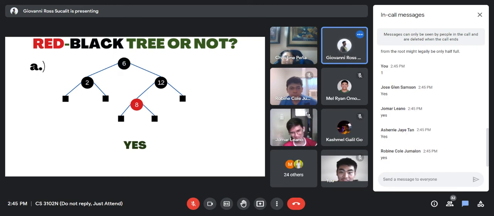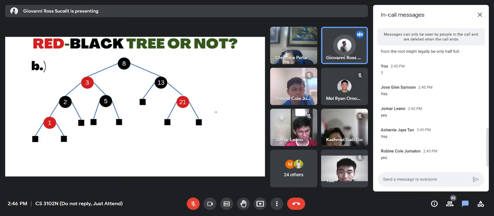It is a red black tree because it follows all the properties: the red property, the black property, and the depth property. So, this one.